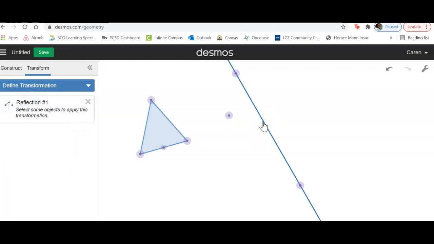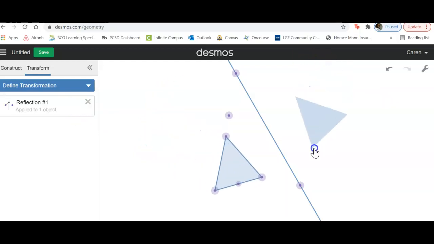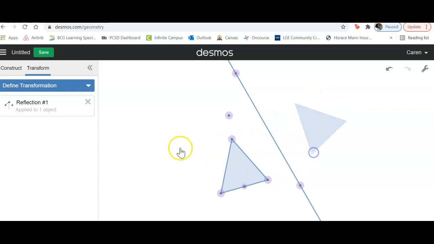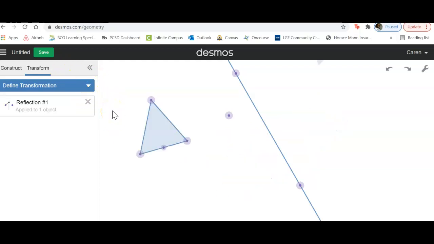So I clicked on the line and click on an object. So I clicked on an object and then I hit apply. And then you can kind of see it up here. And I can make my screen bigger and smaller, and that shows the reflection. Okay? If I want to do, I'm going to hit Control Z to go back.